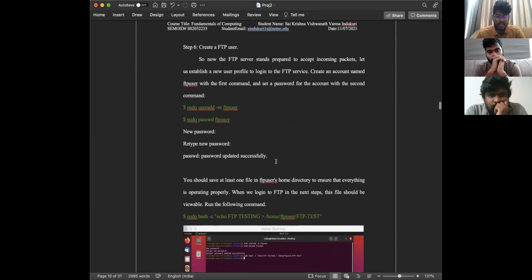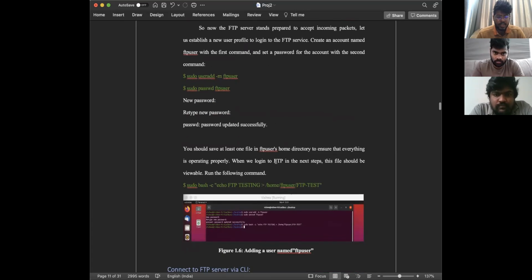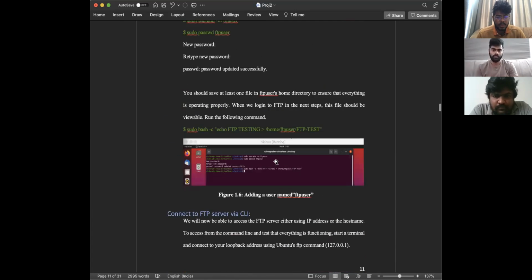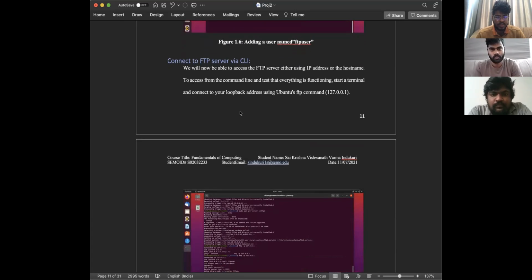From here, we create an FTP user. I have named my user ftpuser, and we need to give a unique password. Here we save at least one FTP user to connect to the FTP server via the Ubuntu machine. The CLI is the command line interface.